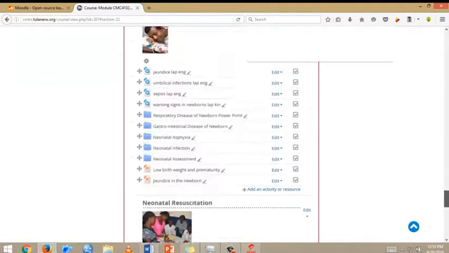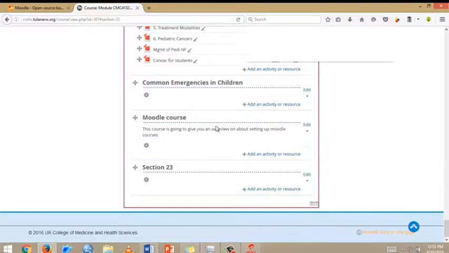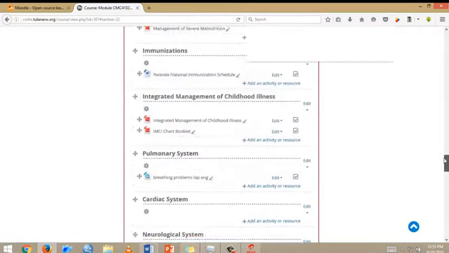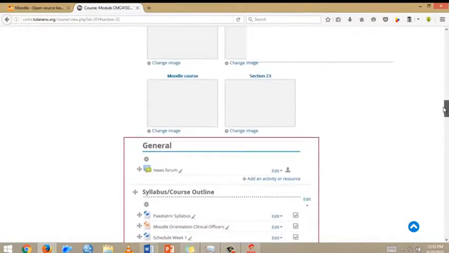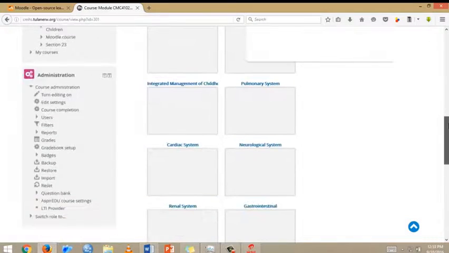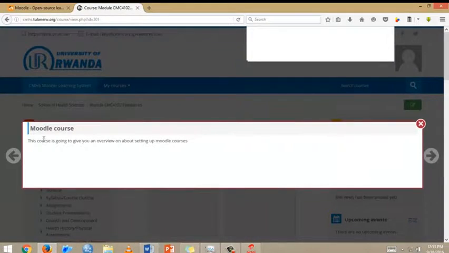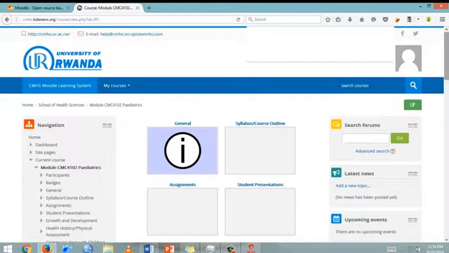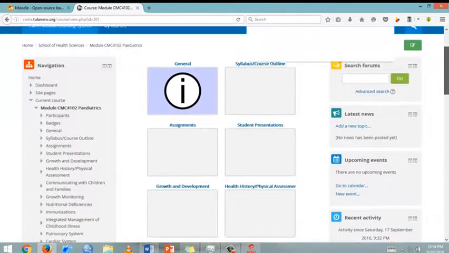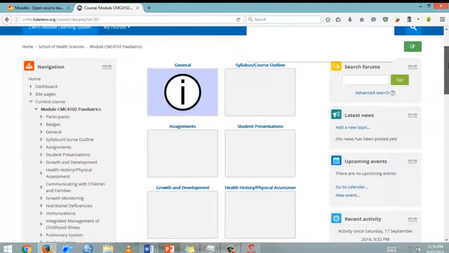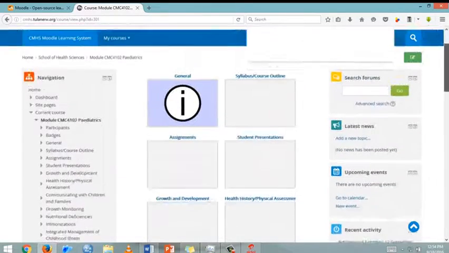After saving changes, I can scroll down and you see I have my course set up, and it has an overview. When I turn editing mode off and then click on the Moodle course, you can see how it appears. This course is going to give you an overview about setting up Moodle courses. Let me go on, and however, you can see that now the page is not looking nice, because there is no image on each grid.